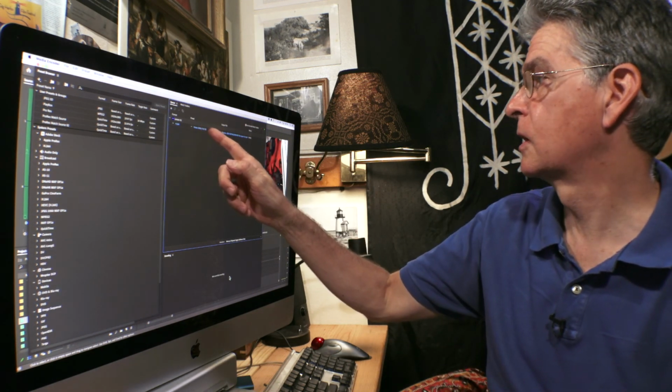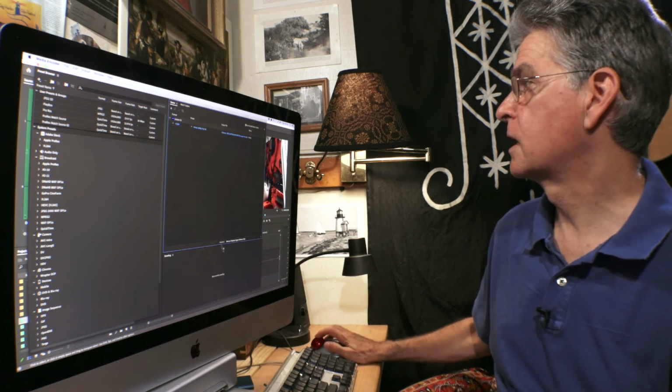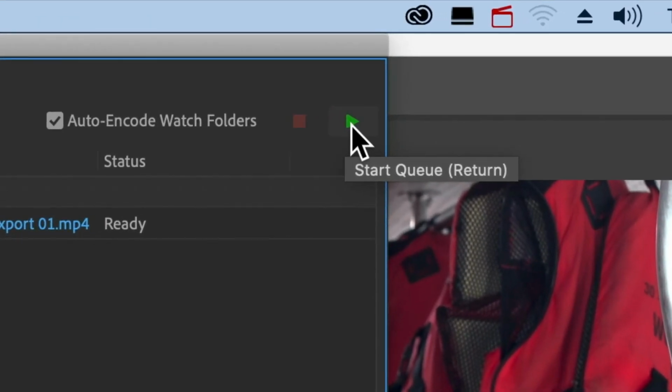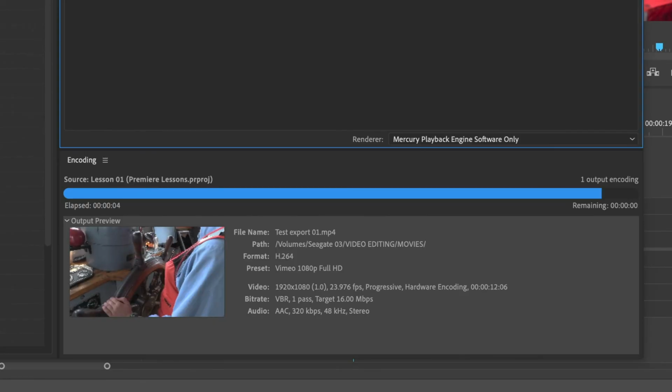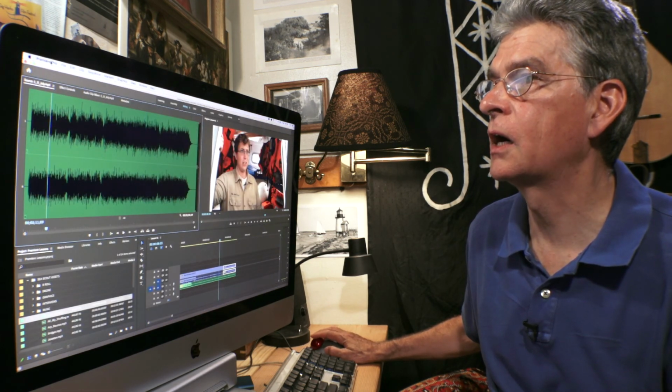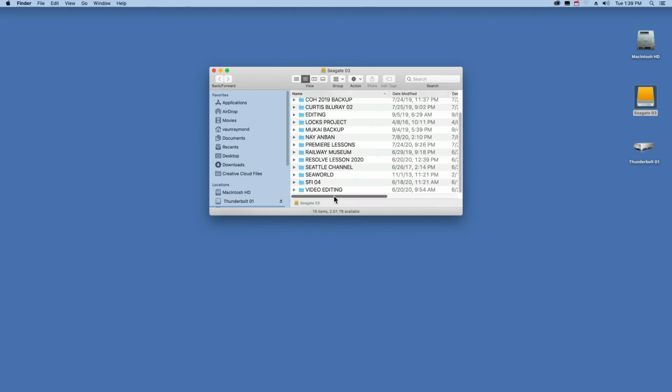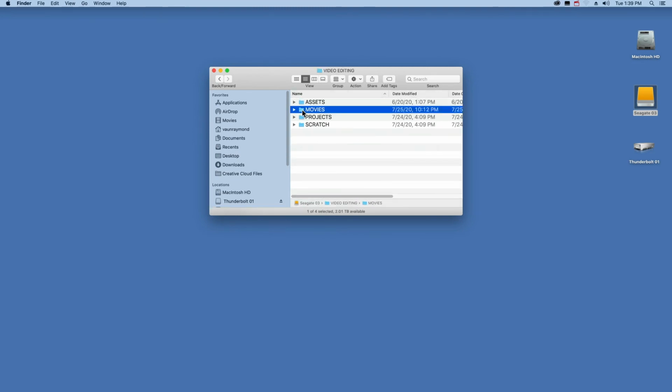And here we are in Media Encoder, and my movie has showed up here with the name and everything. And then to actually start exporting, you have to go up to this upper right hand corner, the green arrow, and you would click that, and then you can see the movie exporting down here. It's very important to do a quality check after exporting to make sure it really exported and you've exported what you want. So I'm going to hide Media Encoder, and I'm going to hide Premiere Pro, and I'm going to go to my external drive and the video editing folder, movies.